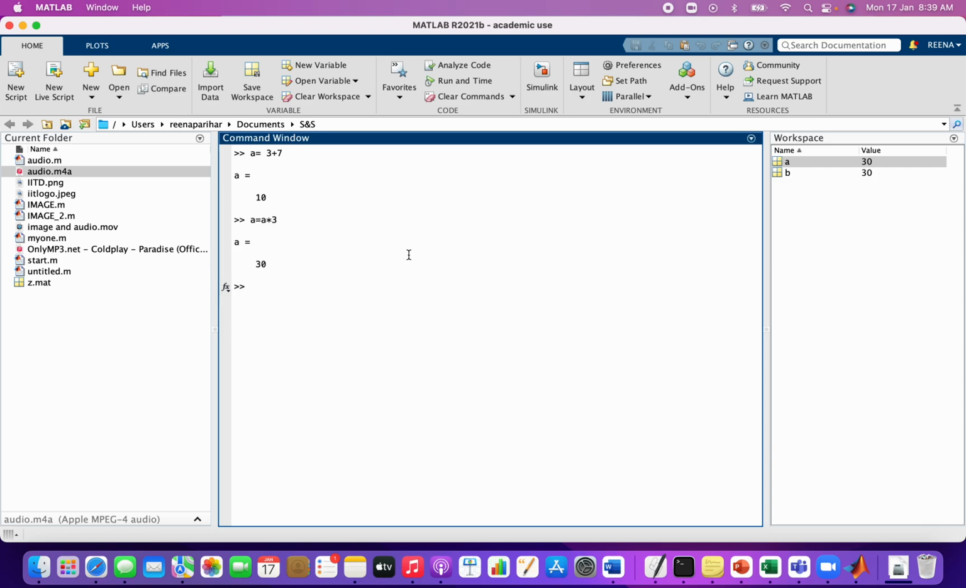Now, this was a single variable. If you want to make a matrix, always use square brackets here. Suppose I'm just randomly giving some input. This will create a matrix of two rows, three columns, so 2 cross 3.